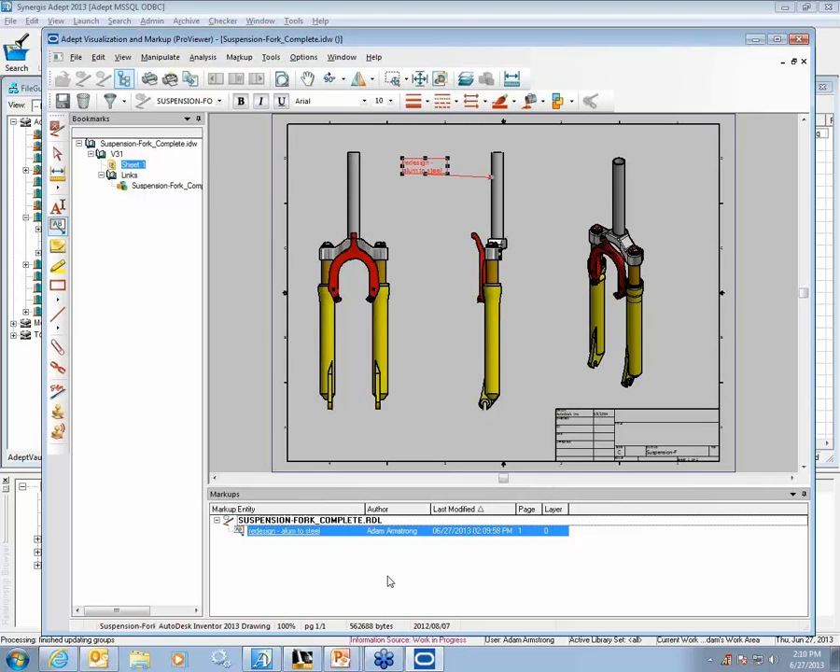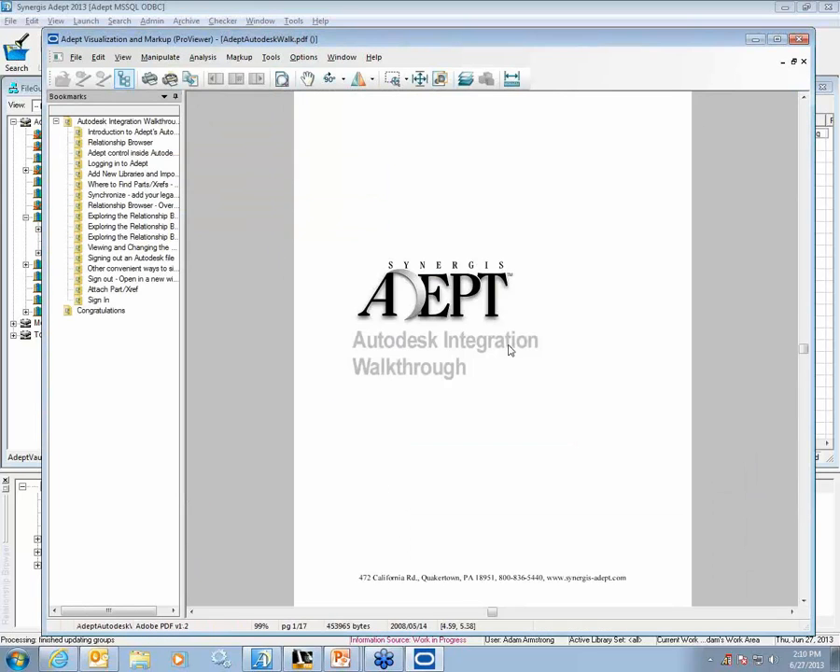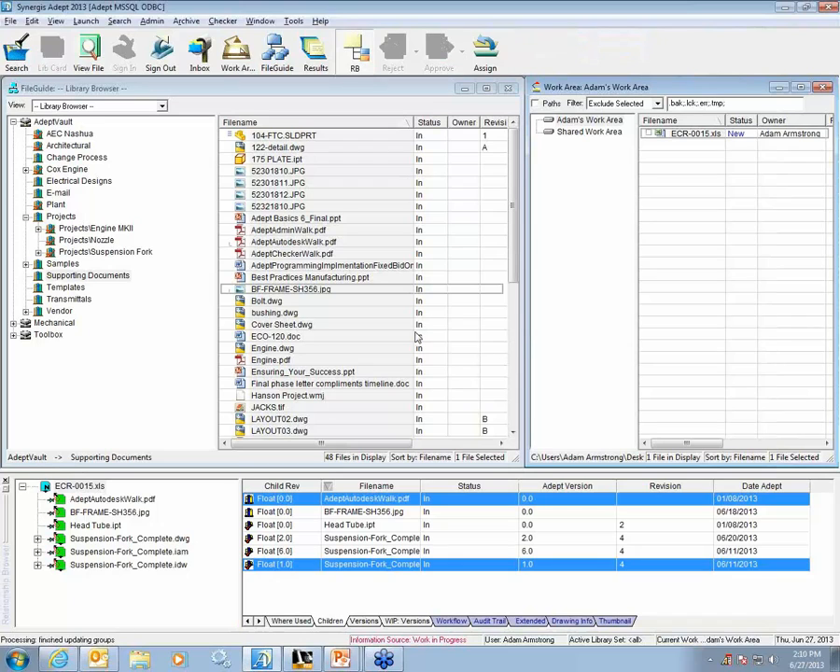So from a collaboration point of view, you may have different people involved in this process. They can add their markups in this viewer. We can all see each other's markups and what we've done. So it's really great from a collaboration point of view going through that ECR and ECO process. So I'm going to save my markups. And when I'm ready to submit this for review, all I need to do is sign this into Adept.